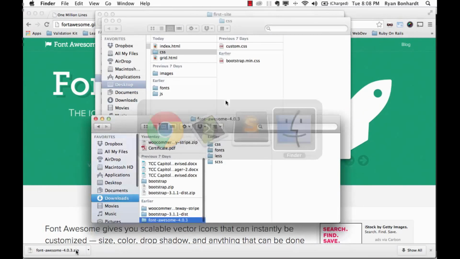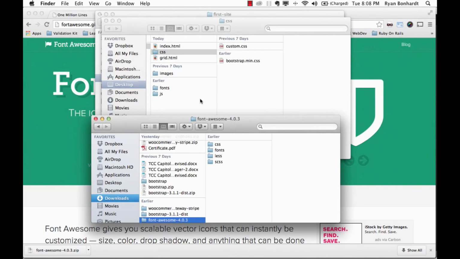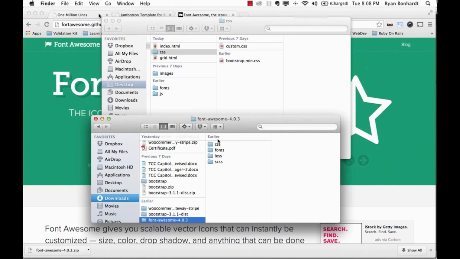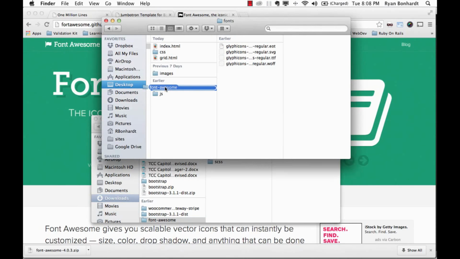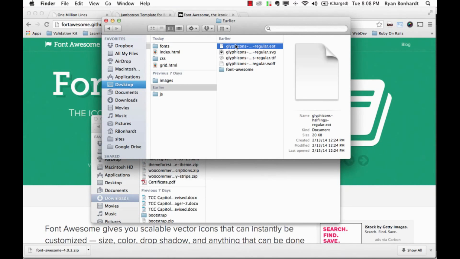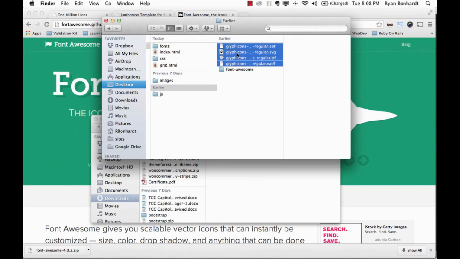And what we're going to do is just rename this to just Font Awesome. So rename it, enter, and we're going to insert it into our fonts folder here. And actually, we're not using glyphicons, although they come with Bootstrap, so we can delete all of these glyphicon files right here.